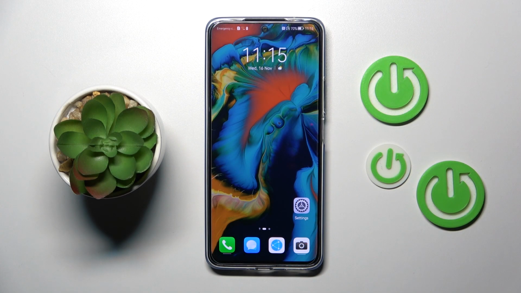Hi everyone, in front of me I've got HUAWEI Nova 10 SE, and let me share with you how to activate automatic system updates on this device.